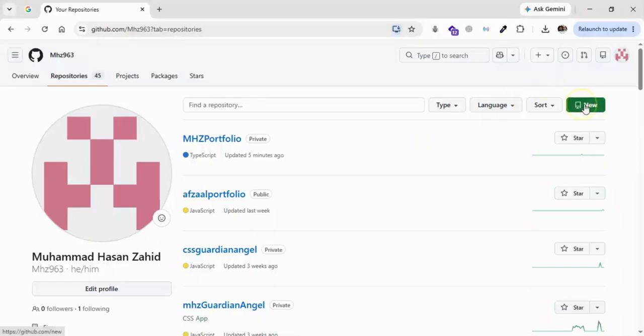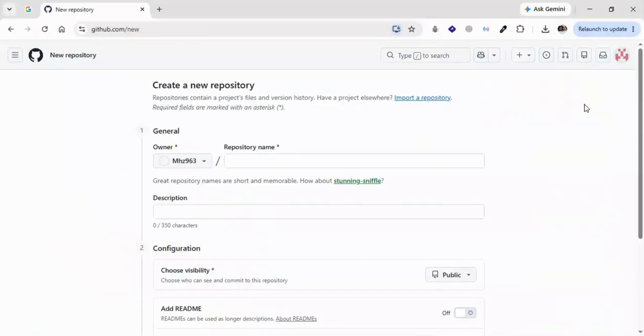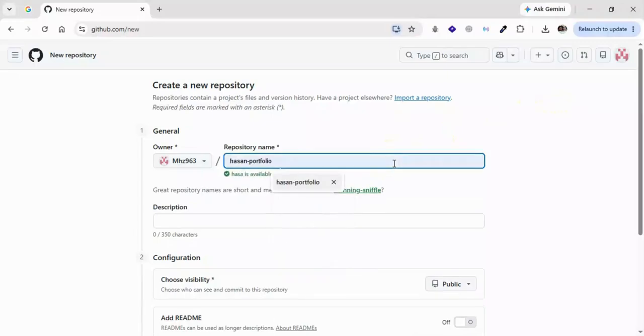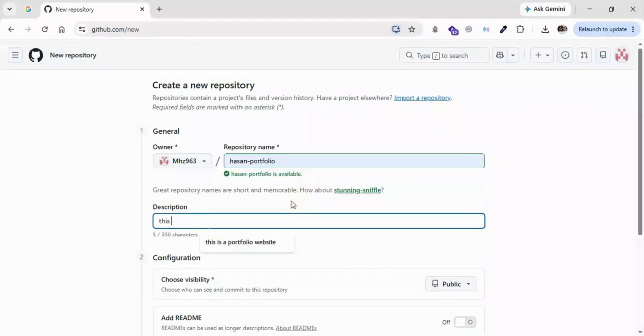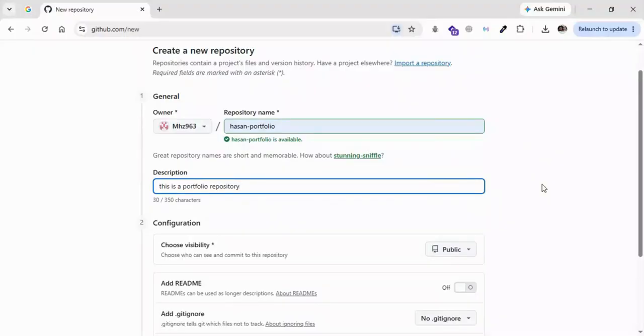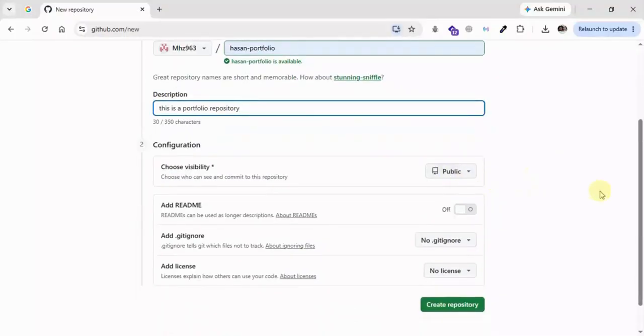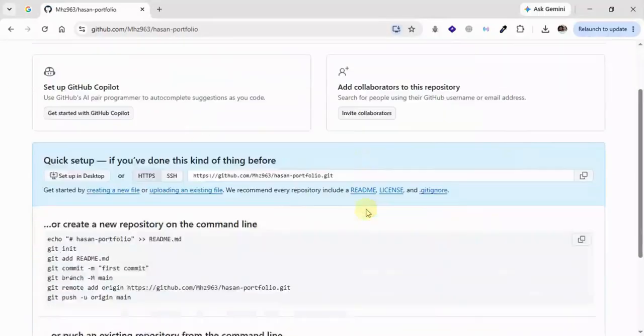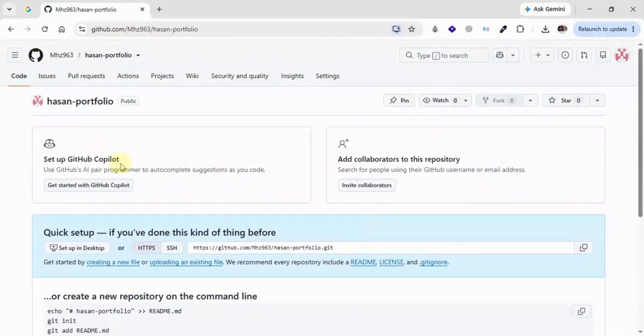So we are going to create a new repository here. I am going to create a portfolio repository. So yeah, the name is available. This is a portfolio repository, and I'm going to store my portfolio in this project. And I'm going to make it public, and I'm going to create the repository. Okay, so the repository is now created with the name Hassan Portfolio, and it is public.